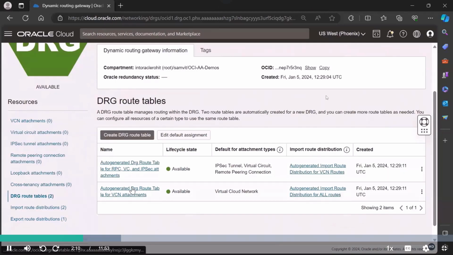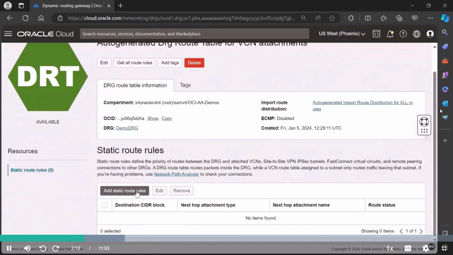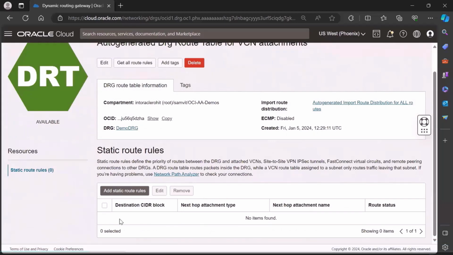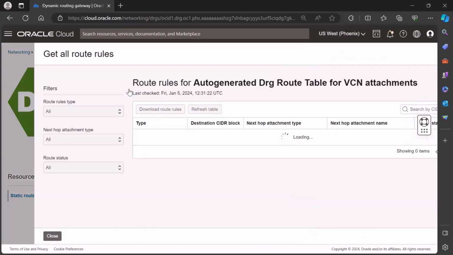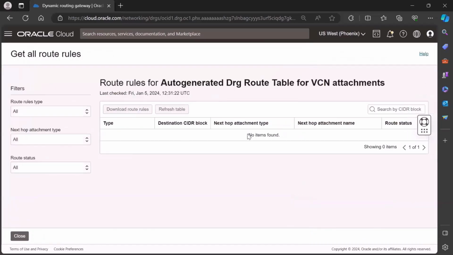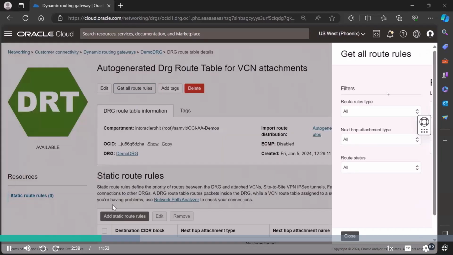So if you click on this route table, you see that there is a concept of static routes and dynamic routes. The static routes, you will be able to see here if you have added one. For dynamic routes, you have to click on Get All Route Rules. So if you click on Get All Route Rules, you see that currently it says no items found, because currently we don't have an attachment. So I'll click on Close.